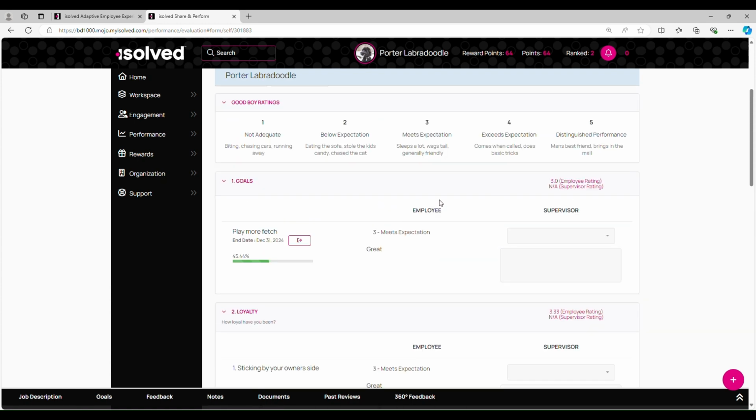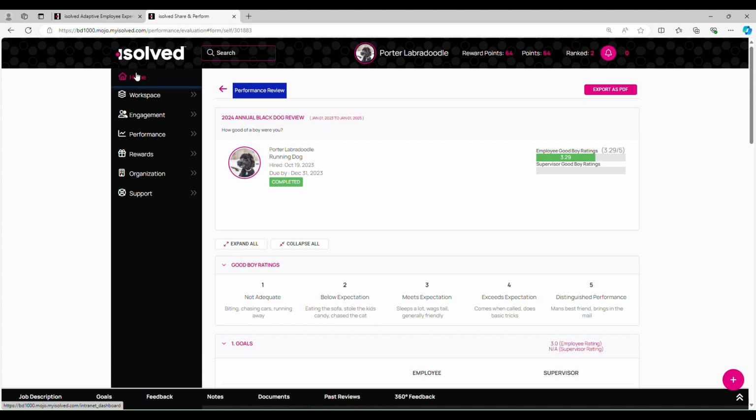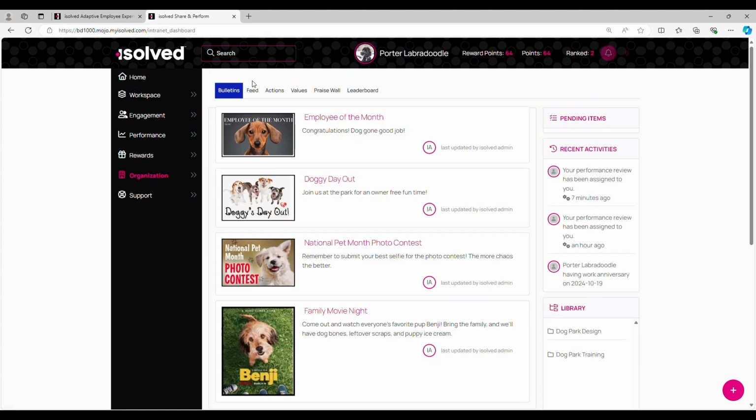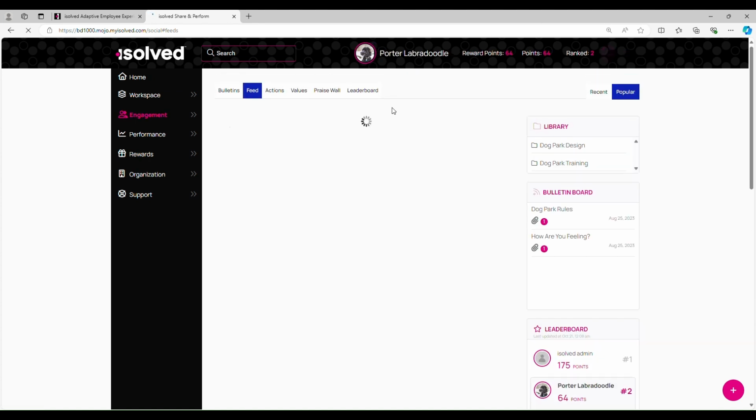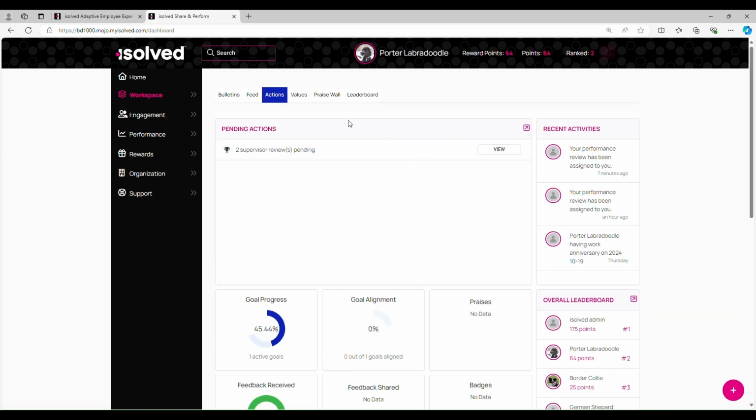If sign off is a part of your review process where you as the employee need to sign off on your review after it has been completed, it'll be the same process, but you will receive a notification when it's ready for sign off, an email notification as well. And it would be the exact same process of logging in to Share and Perform. And at that point, you would click view and then sign off on that review from there.